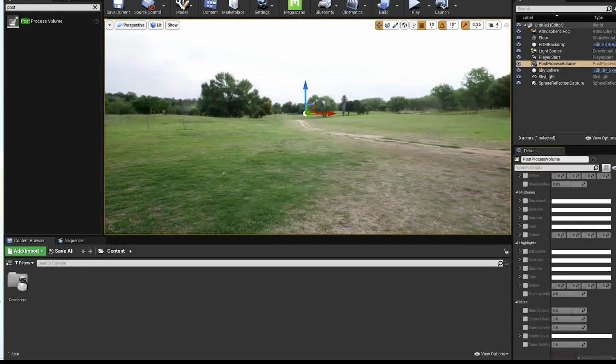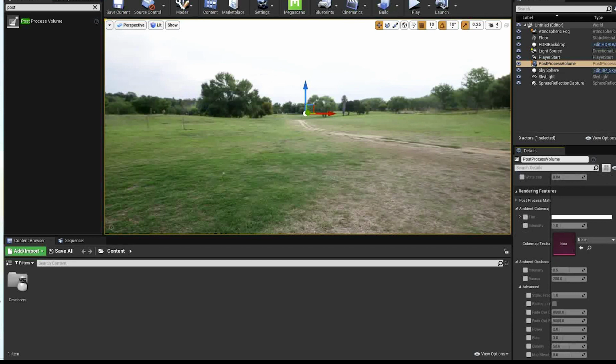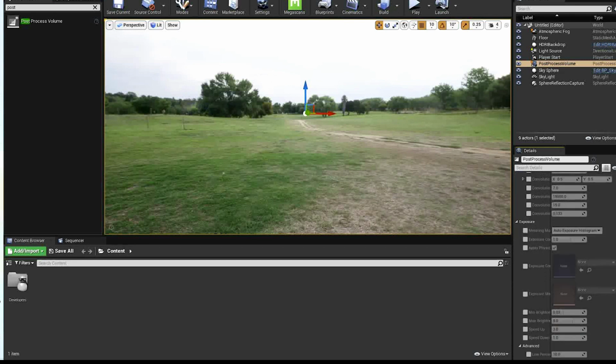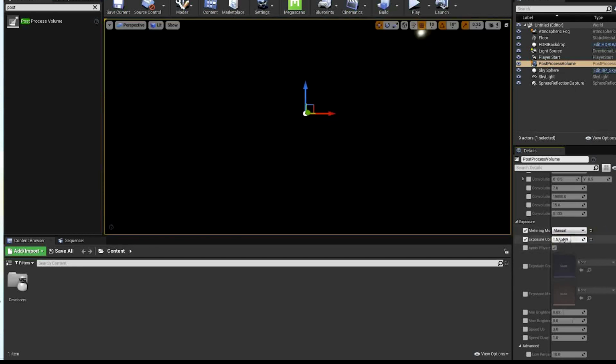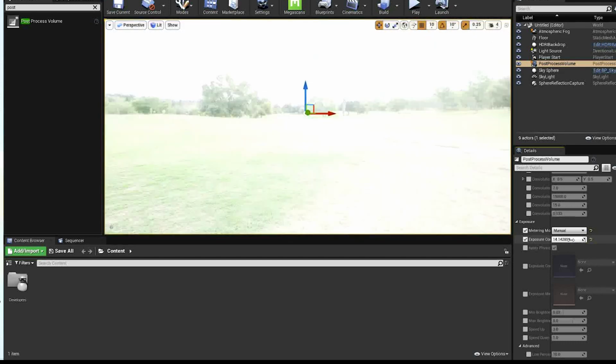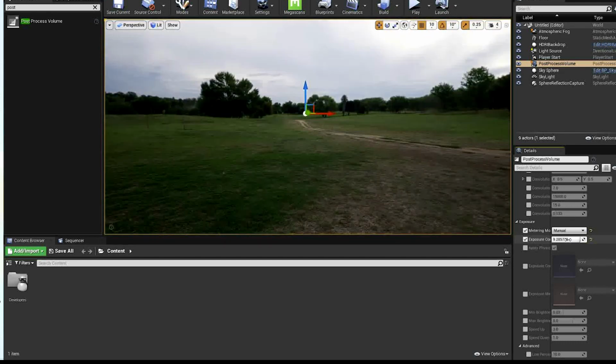Next, go down to exposure, and this is personal preference, but I like to change the metering mode to manual so that I can control the exposure myself rather than Unreal automatically adjusting it. Somewhere around 10 is usually a good starting point.